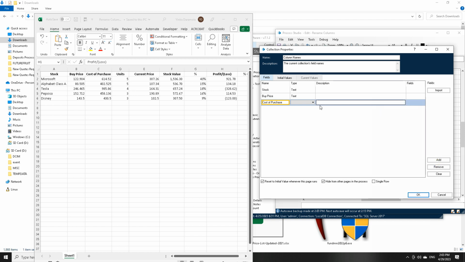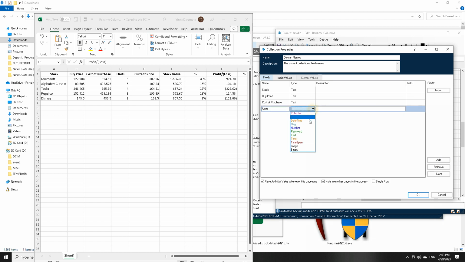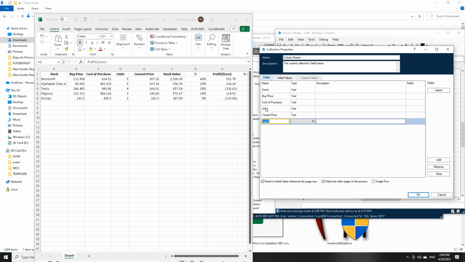It does matter. Try not to make typos. So we have to do that again for all the items on this list, units. And you'll see why it is necessary in a little bit. Add, next one is current price. I would copy and paste so as to make sure we don't make any typos, but I'm just a little bit lazy to do that. Stock value, and then text.